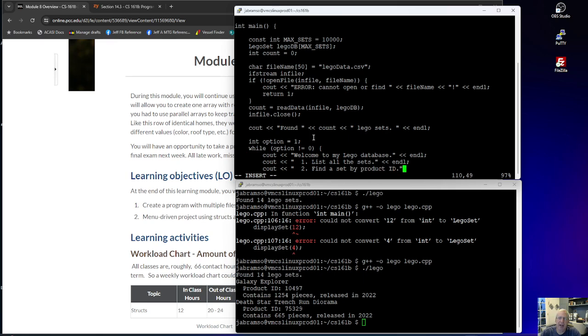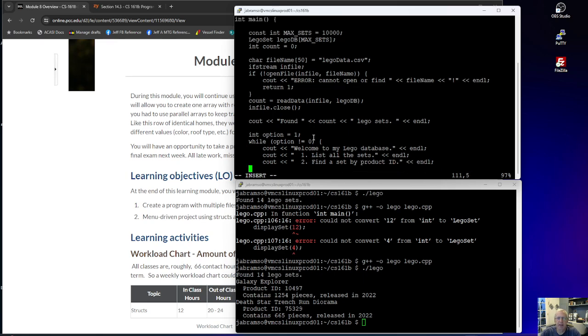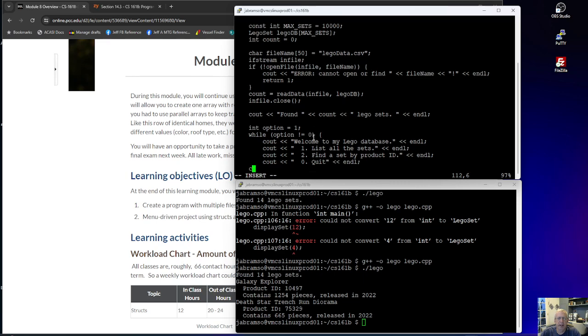How about see if we can find a set by product ID? Now let's just implement these two, and we'll see if we feel like that gives us enough.